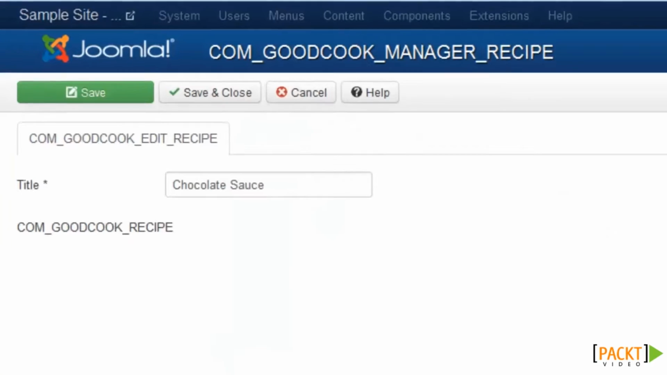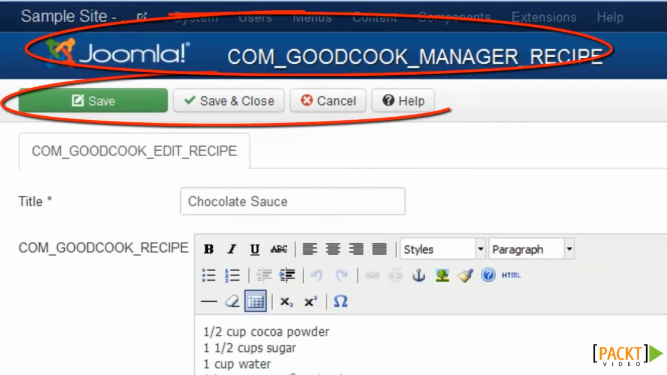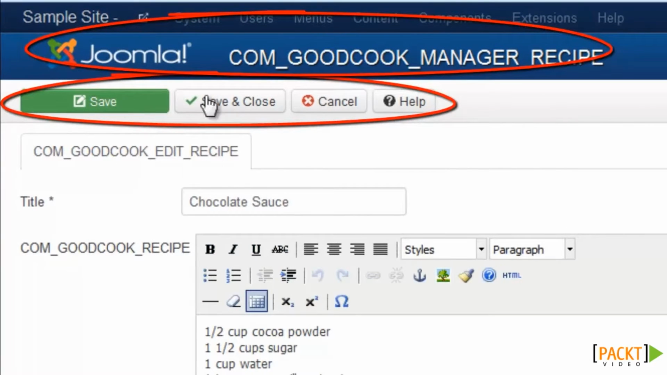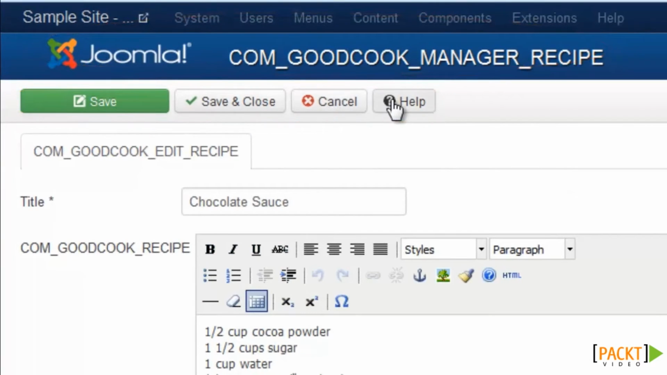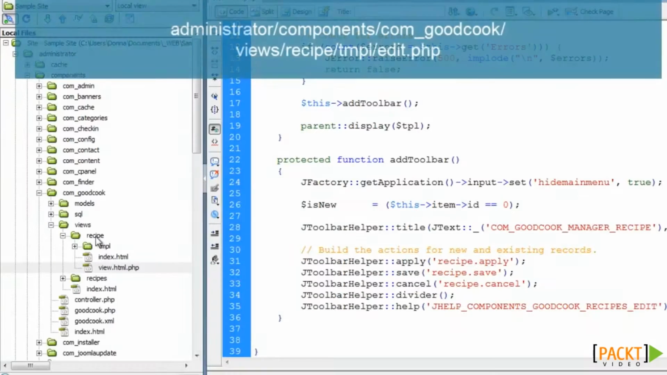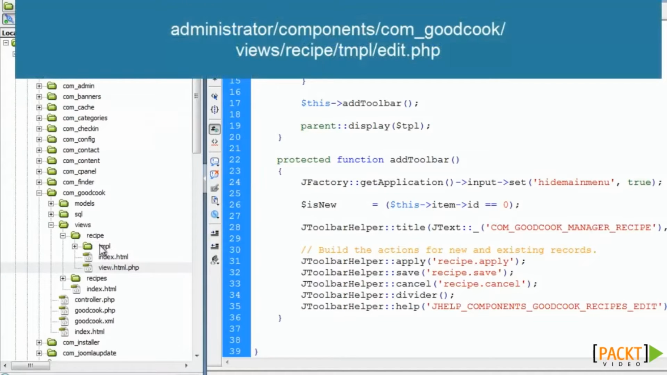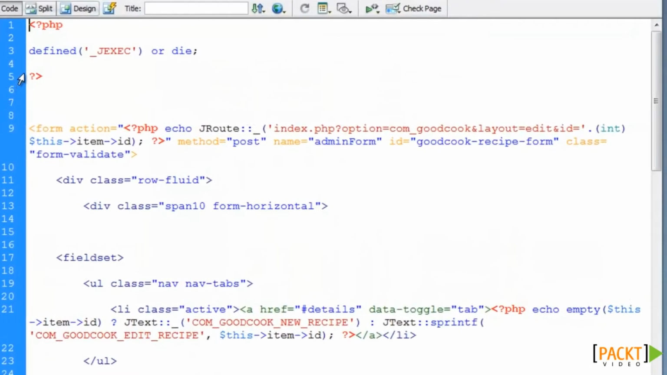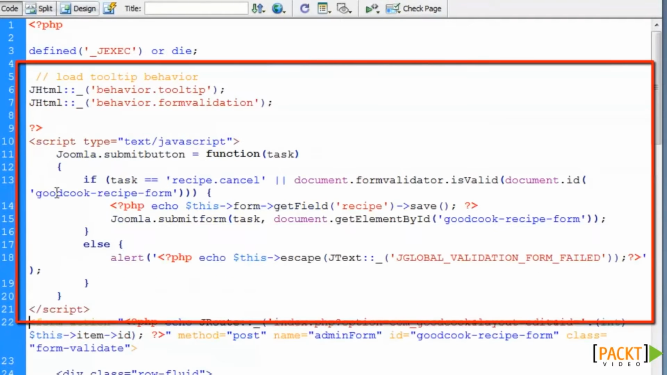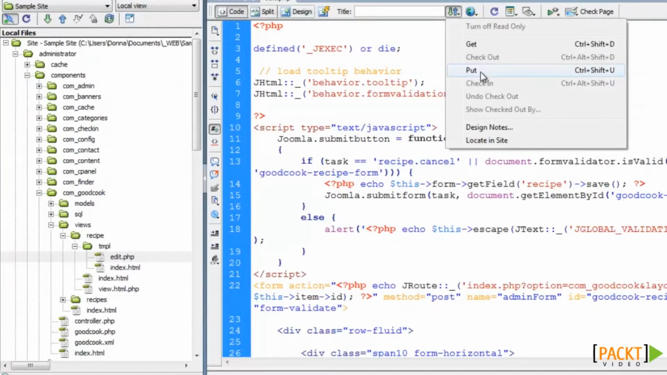The title of the page is there now, and so are the Save and Cancel buttons. If we had uploaded a recipe.png file, that image would show next to the title. But our buttons are not clickable yet. We need to add some JavaScript to the form. Let's open edit.php and add this code for JavaScript. And now let's upload the file.